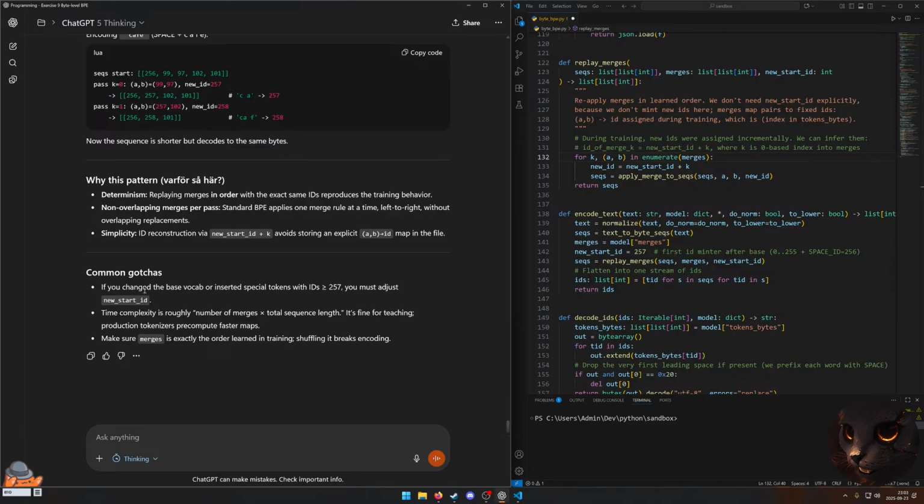Common gotchas. If you change the base vocab or insert special tokens with IDs above 257, you must adjust new start ID. Time complexity is roughly number of merges times total sequence length. It's fine for teaching. Production tokenizers pre-compute faster maps. Make sure merges is exactly the order learned in training. Shuffling it breaks encoding.